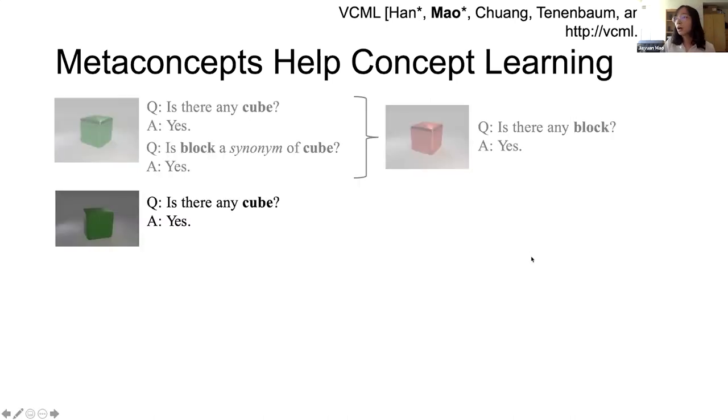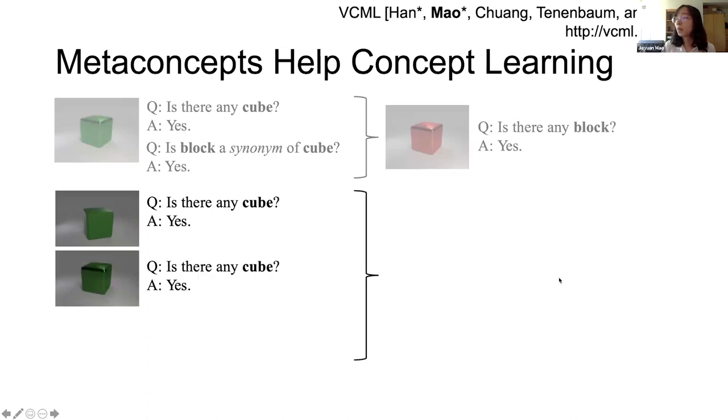And also, here I show some examples of how meta concepts can help us resolve the ambiguity or the bias of a dataset. I'm going to show you two examples of cube, and now I'm asking you whether the image on the right contains a cube. Actually the answer is ambiguous, because both images that I show on the left are both gray cubes. So if you are going to learn the visual grounding of the word cube, it can be associated with the shape of the object or the color of the object, or maybe both.